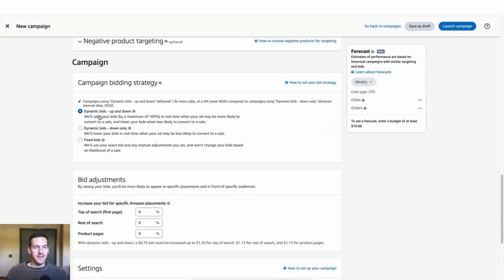All right, this is a somewhat new thing that Amazon is doing. These are dynamic bids. You can see this is under the campaign. So the campaign is controlling the bid strategy, and we have several bidding strategies here. We can do dynamic bids up and down, where Amazon will raise your bid by 100% in real time if they think that will get your ad the sale. Likewise, they will lower your bid when they think it's less likely to get a sale. If that's too aggressive for you, you could select dynamic bids down only. So this means they're just going to lower the bid if they think it's less likely that your ad converts, but they won't raise it.